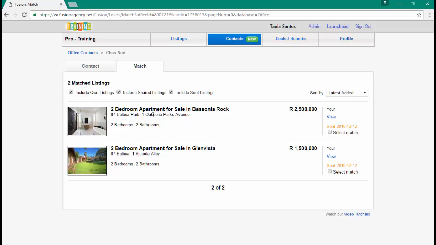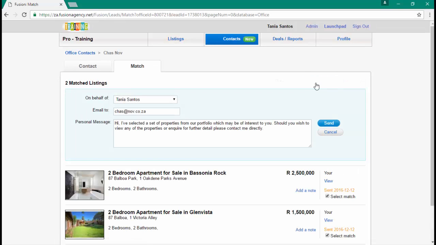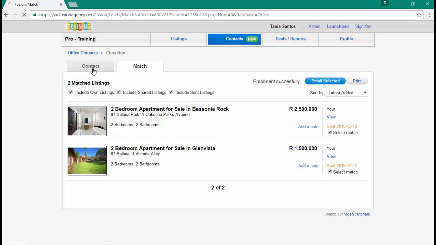To send these listings in a brochure format via email, you click on select match, email selected. Admins, if you are sending these emails on behalf of agents, this is where you would select the agent name. Update the marketing blurb, click on send, and now this buyer is going to receive these 2 listings via email in a brochure format.